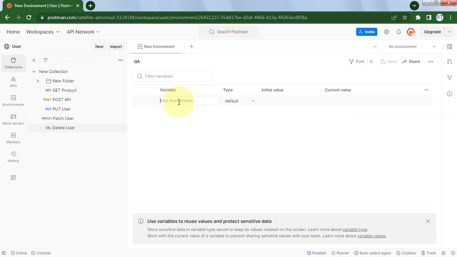Now here we can have multiple variables under this environment. So we can create one variable, username, and the value can be QA user. Similarly, we can create another, password, and the value can be QA password. Then we have to click on save.